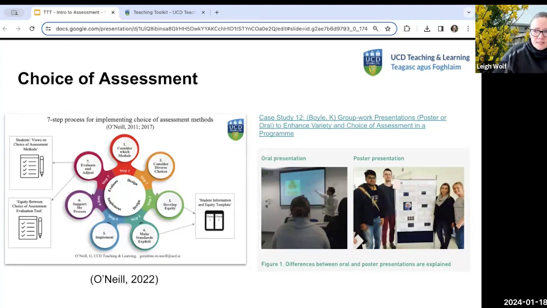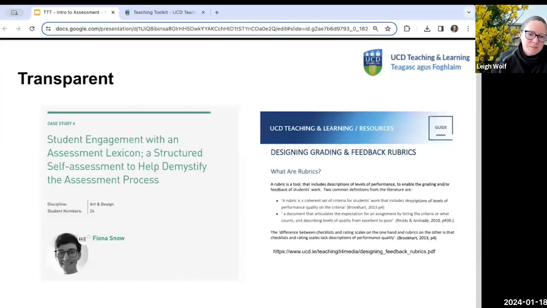There might be choice in topics. So everyone might be required to write an essay if writing is something that's really important from a disciplinary perspective, but there might be choice with topic or things below. And we've linked out here in the slides, which I'll also put a link to in a moment in the chat, case studies and additional scaffolds for this idea of choice of assessment.